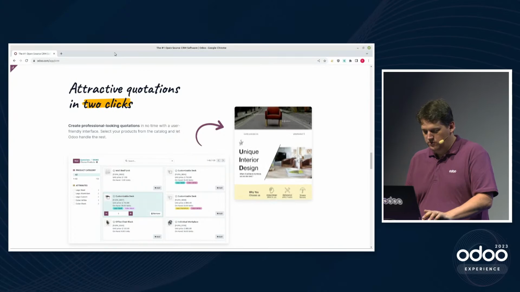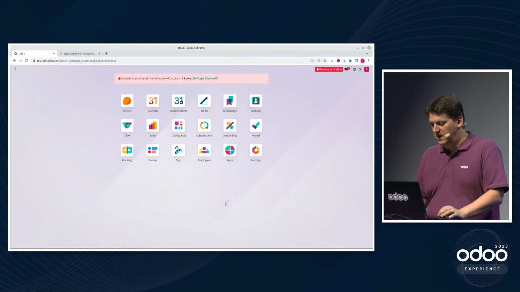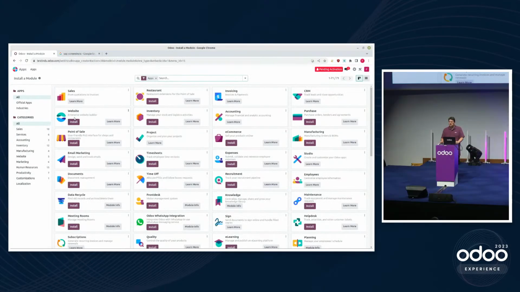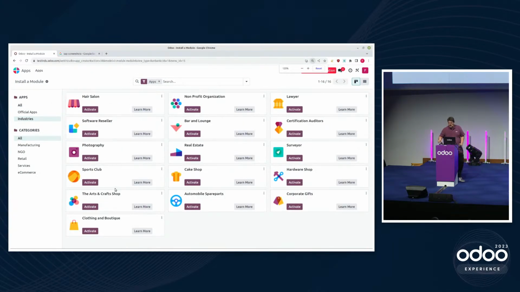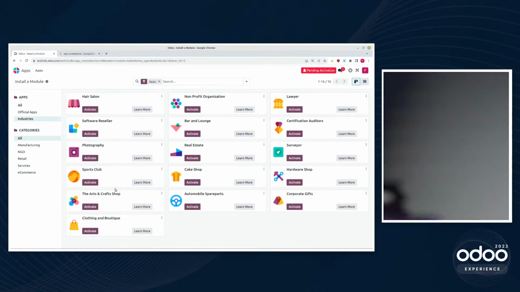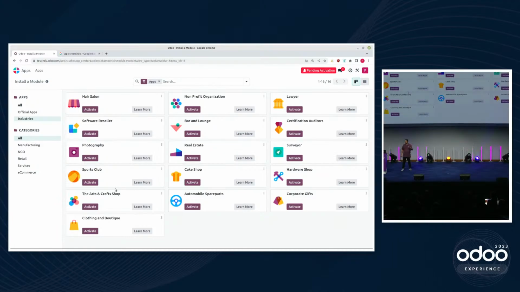When you are in Odoo, right here, from the apps, whether you are on Odoo Online or whatever, you have all the official apps that are here. And in addition to that, you can connect to the industries, and you will have all the industries. And these are connected to the App Store of Odoo. So every member of the community will be able to add their own industries.